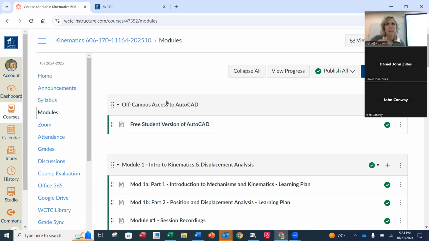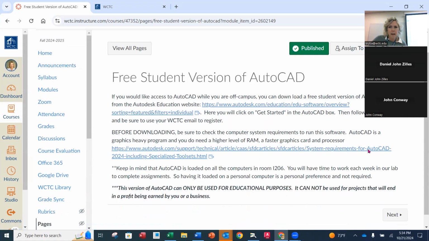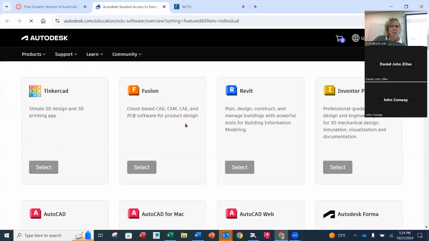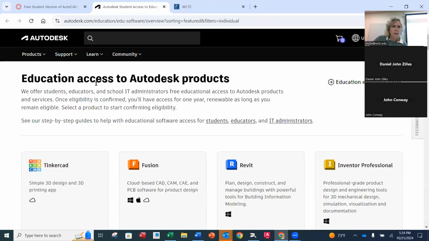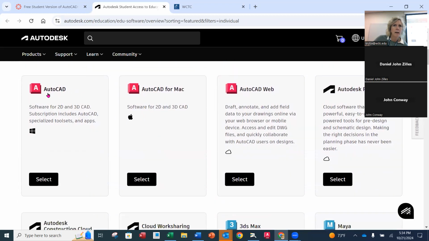So first of all, as we mentioned in the syllabus, if you did want off-campus access to AutoCAD, here is the place you can get that link. You want to click on the free student version. Now, a couple things, and this is important. You are going to be downloading the 2024 version. So if we go out here, this is educational access to all Autodesk products. You need to go down a little bit, and AutoCAD for a PC is going to be the first one on the left in the second column, if that's how yours is.